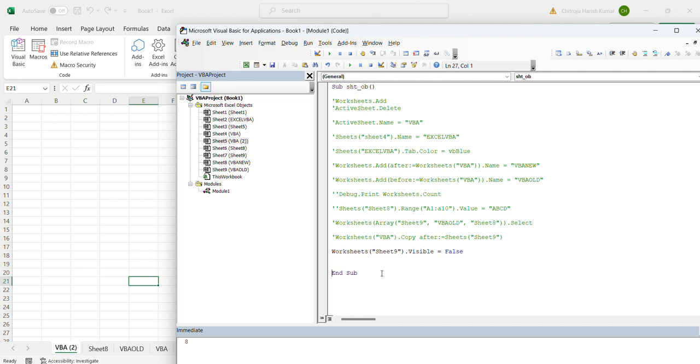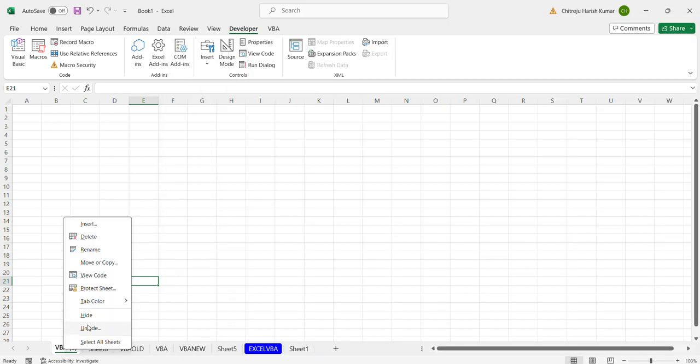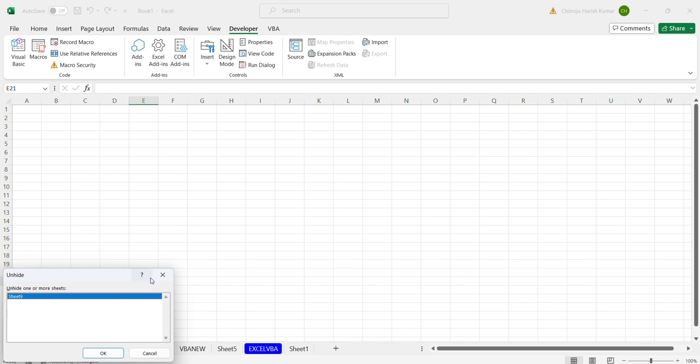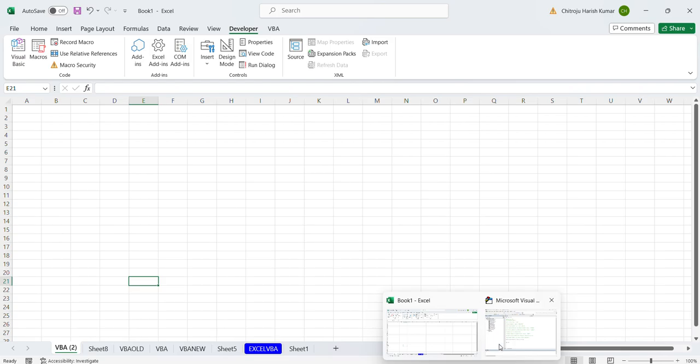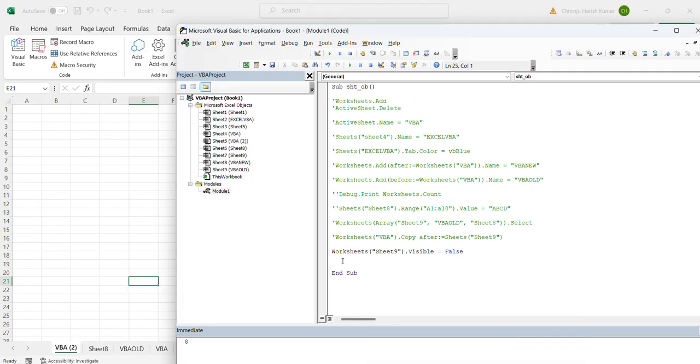So it's got hidden. If you come here and try to click on Unhide, it will show here because it is hidden now. If you want to unhide your sheets, how can you unhide? Same, you can mention Worksheets of sheet 9 dot Visible equals to, make it True, so your sheet will be unhidden. Now sheet 9 has come back. This is how you can hide the sheet and unhide the sheet.